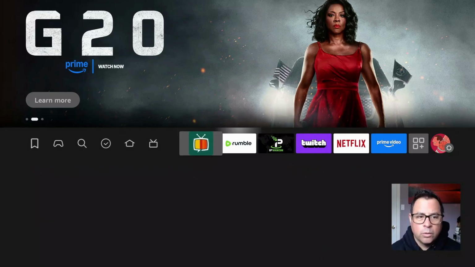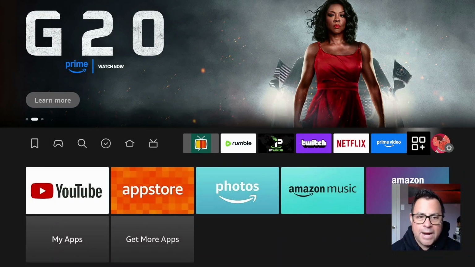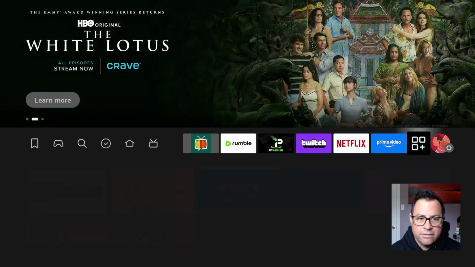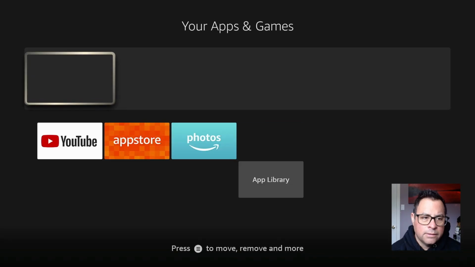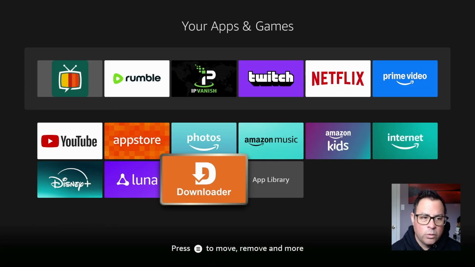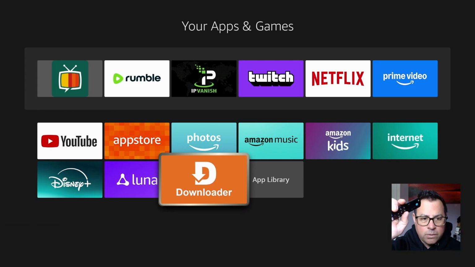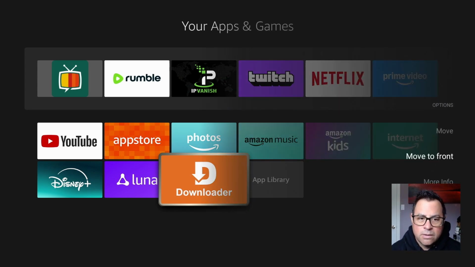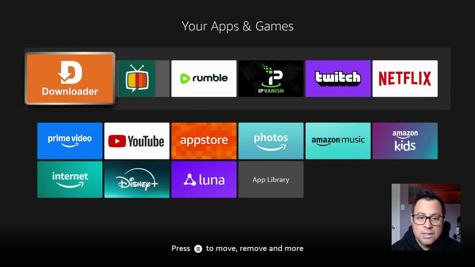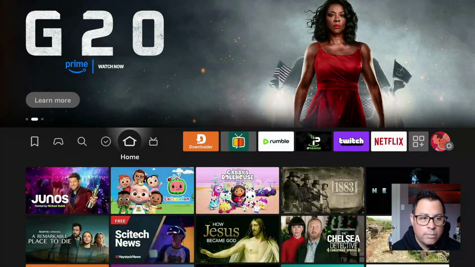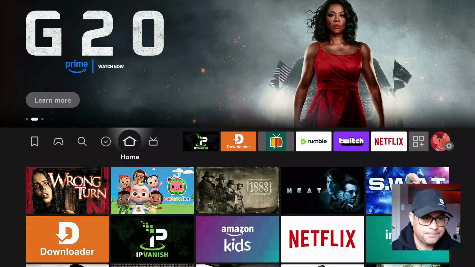Now let's find downloader, which should be under our apps and games icon, this 3 squares plus sign icon here near the far right. Click on it. And now we have downloader listed. Now guys, I'd suggest use the 3-line button on our remote, highlight it, and we can just highlight here, move to front. And guys, this puts downloader in our shortcuts queue up front on our home page. Let's go back to the home screen.